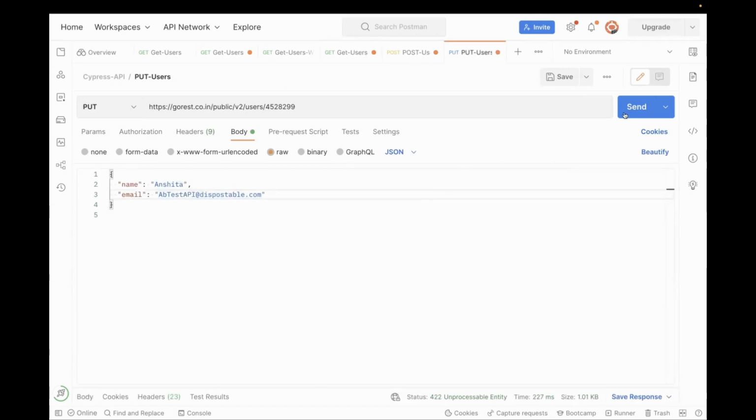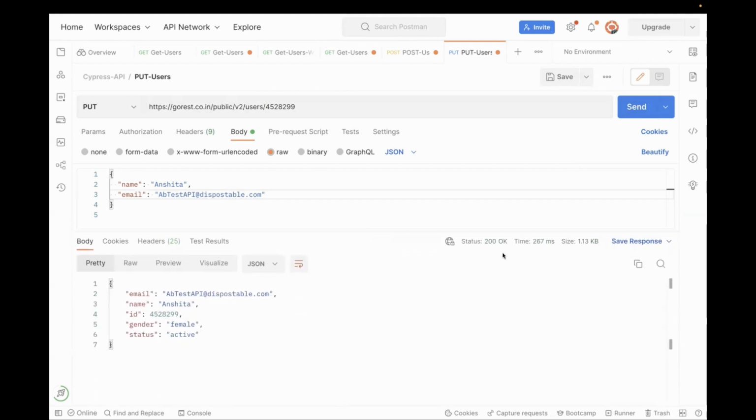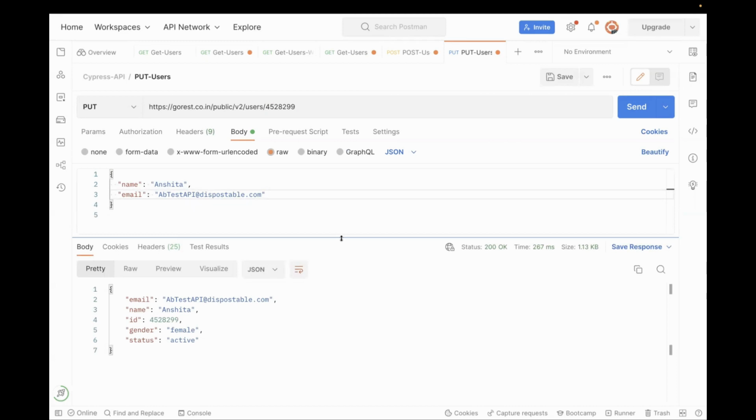Now, if I hit my put API, I will just change it to test. And now if I hit the API, it will say status 200. That means it is successful. And then in the response, we will get email, name, ID, and all the other details. Now we can see a put call executed successfully.